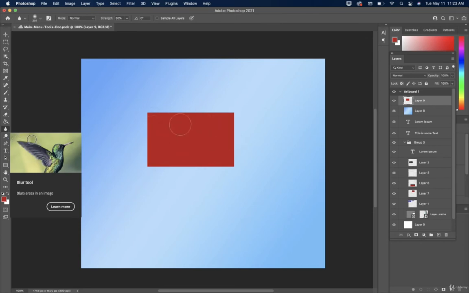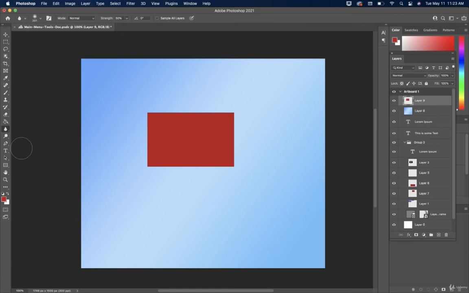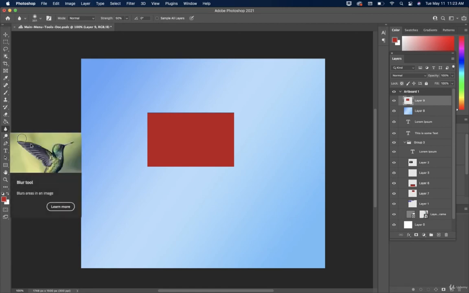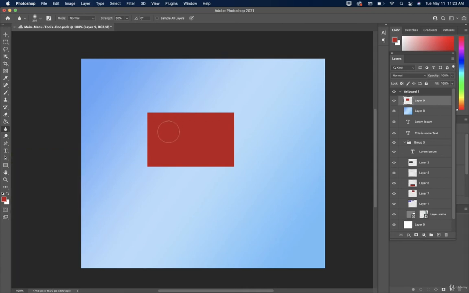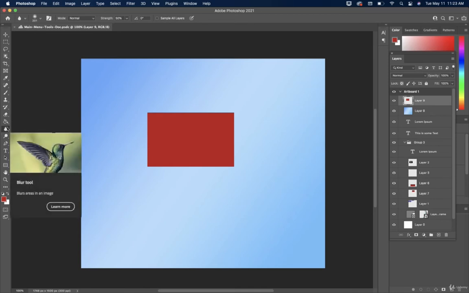Now, that doesn't work because it's not actually an image, but if you had an image like this bird, then you could just draw over it and it would blur out the bird, okay? There's nothing to blur out because it's a plain color. But if it had an object in it, then it would blur, okay? So that is the blur tool.